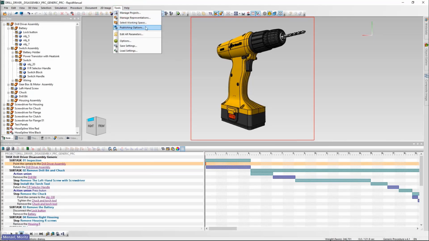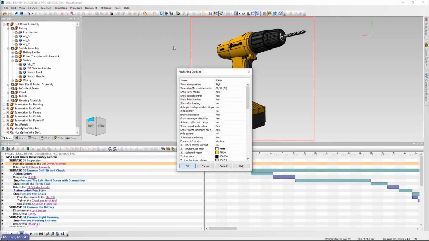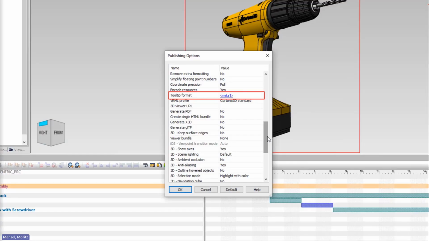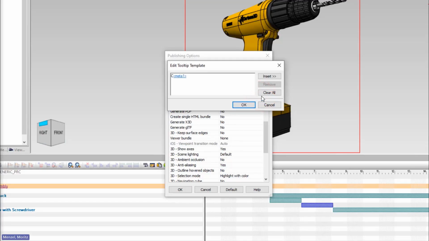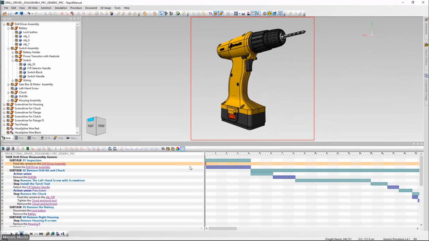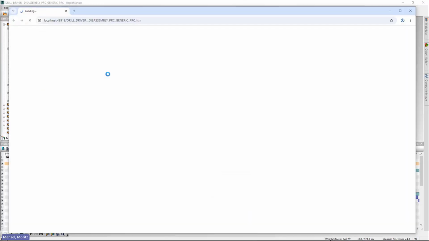And tooltips can now be configured in all RapidManual publications. You can define the format and displayed metadata using this new publishing option called Tooltip Format. And you can select the appropriate metadata from a list of available ones. This is what the publication then looks like.